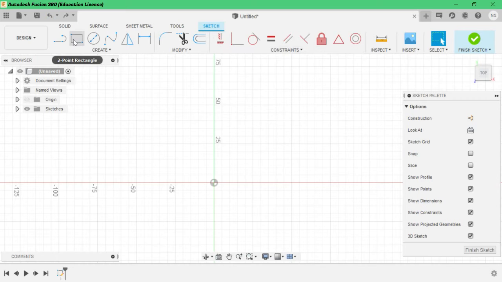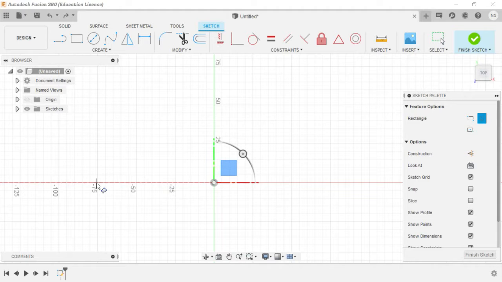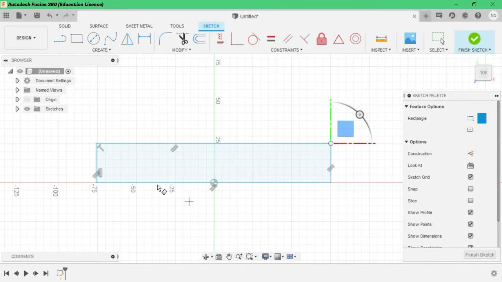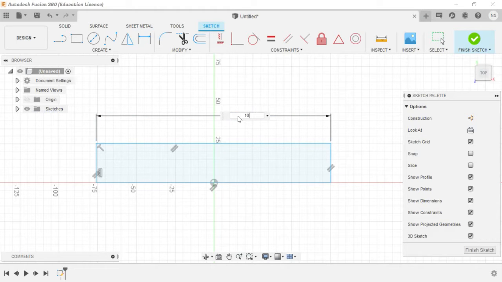Okay, again create a rectangle, 3-point rectangle. Done. The 3-point rectangle is done. So we have to dimension it. Click dimension and give some dimension. Like I'm giving 10 centimeters. Means 100 mm. Okay, 100.